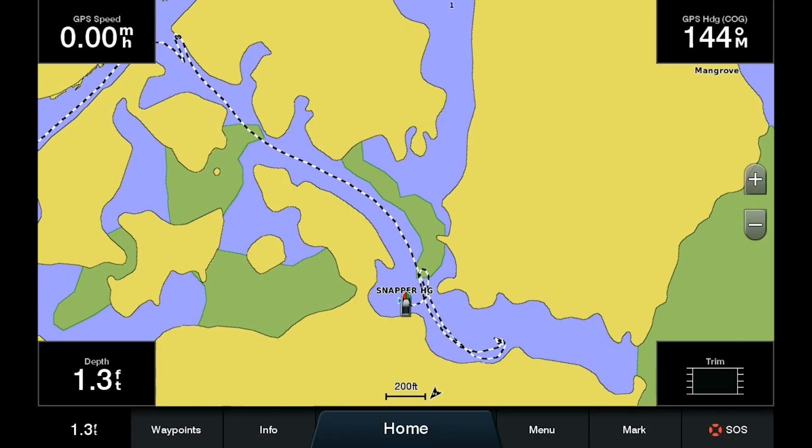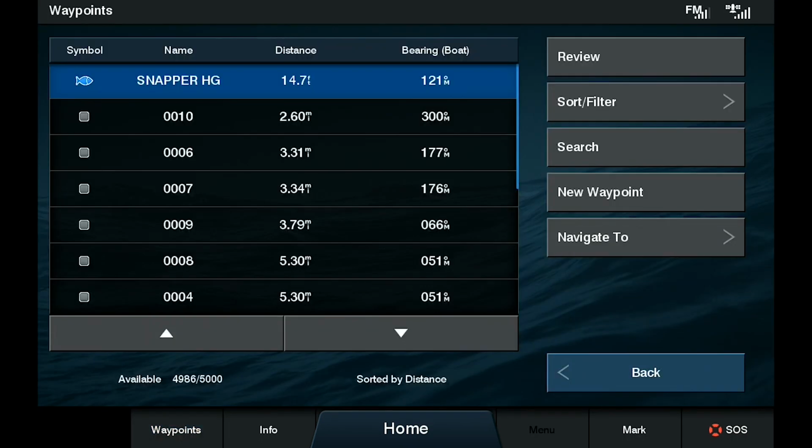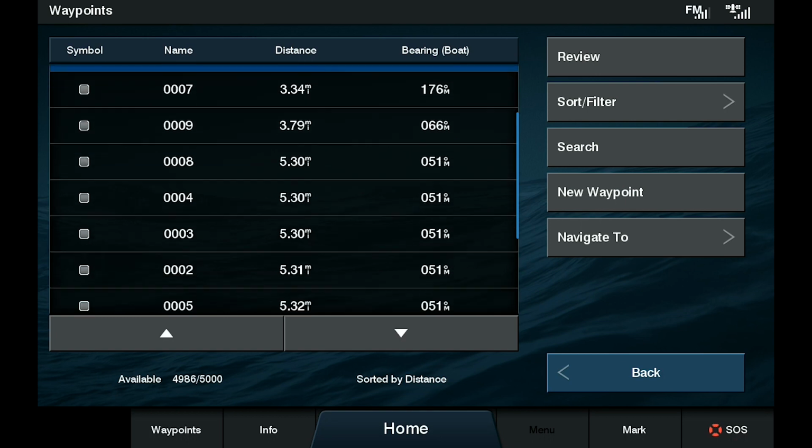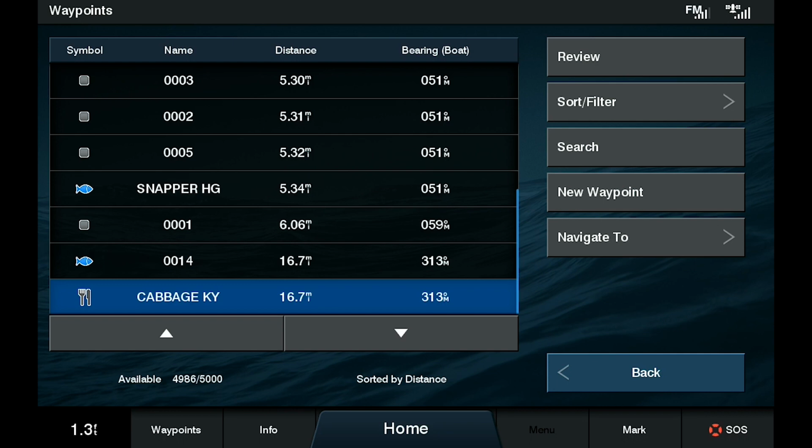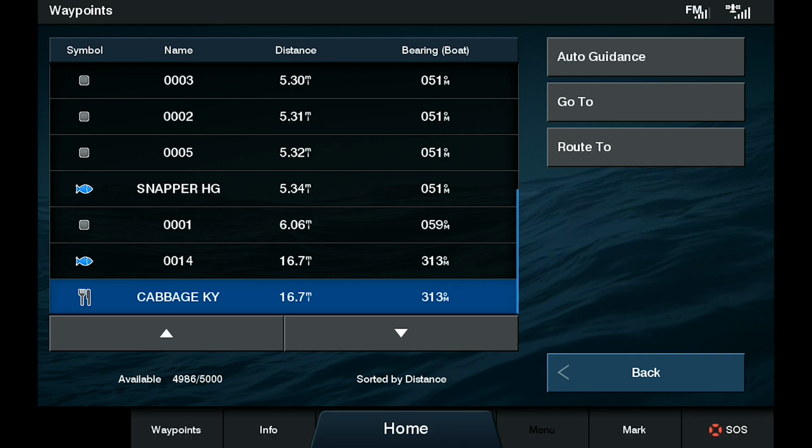So we're going to come in and touch our waypoints. We should have our Cabbage Key in the system here. So we're going to come down, touch Cabbage Key. Now we've got some options off on the right side, and the very last one says navigate to. And now there we've got three options on the side again. First one is auto guidance. That's the one we're going to be using today. The second two are a completely different way of learning how to get out. So we're going to use auto guidance today. We're going to touch auto guidance.